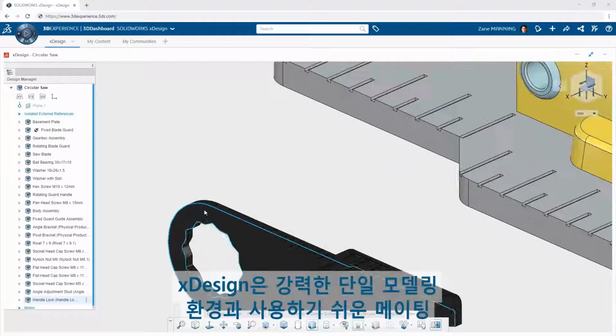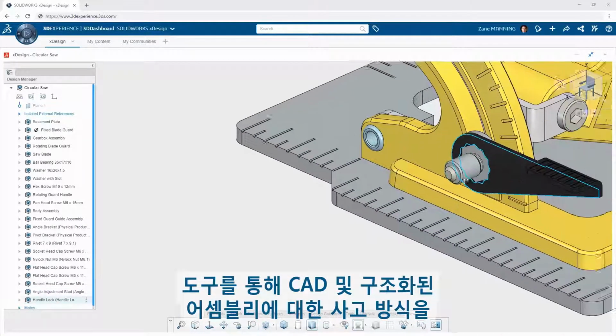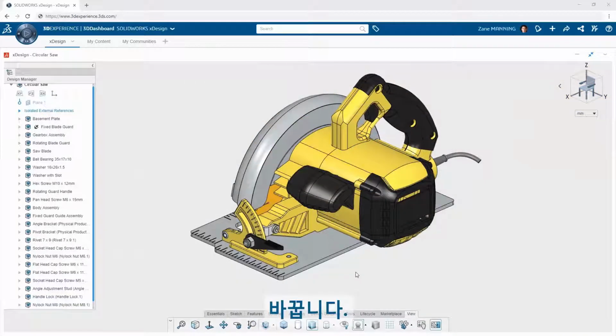xDesign will change the way you think about CAD and structured assemblies with its powerful single modeling environment along with its easy-to-use mating tools.